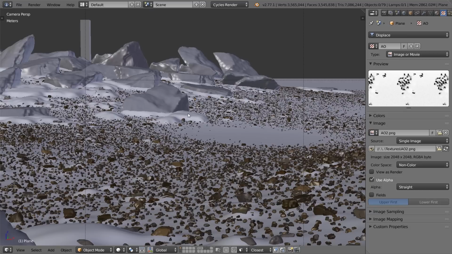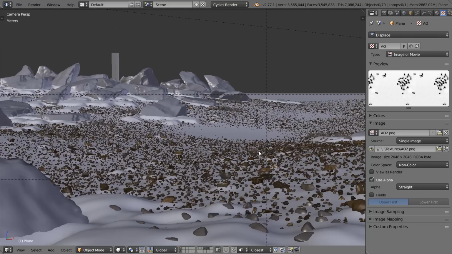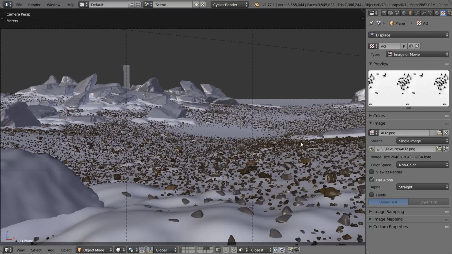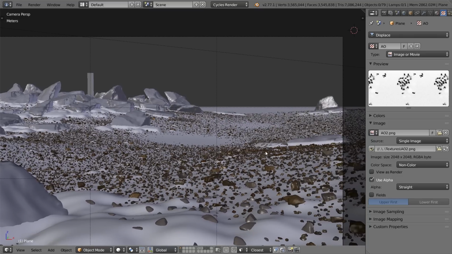If it's done correctly, some of these little rock areas should come back. There we go. I forgot about that one there, but you get the point. It just takes a little bit of tweaking for all of it. It's not a perfect system, but you get the point.